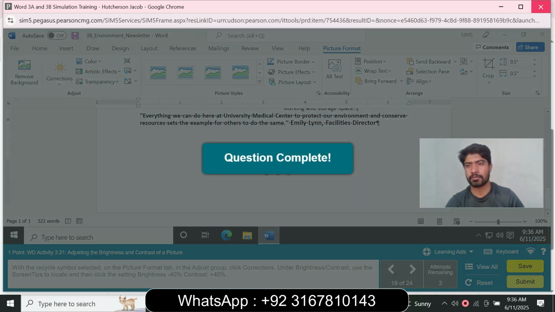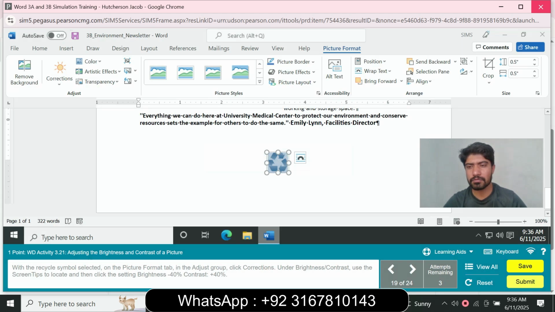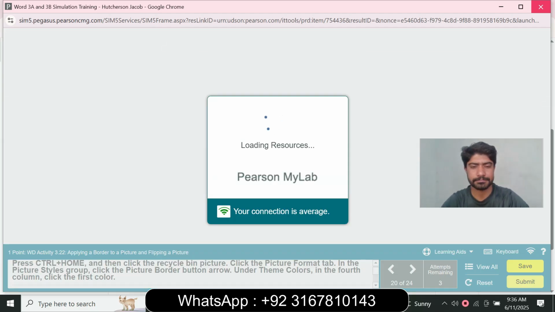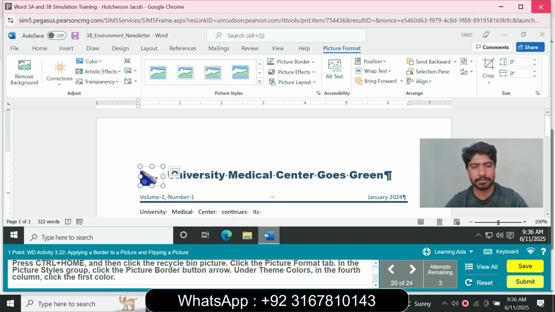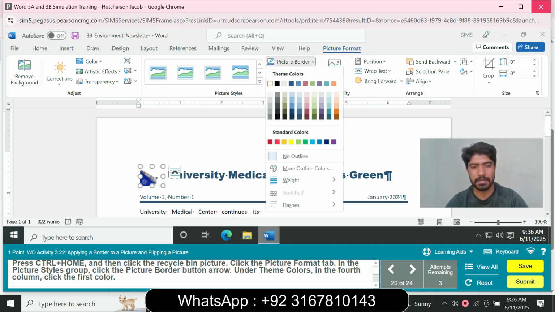Click OK. So question number 19 is complete. We move to question number 20. On the Home tab, click the recycle pictures, Picture Format tab, and Picture Border button arrow, and under the Theme Colors, in the fourth column, click the first color. So go to the Picture Format tab and click the Picture Border arrow, fourth column, first color.